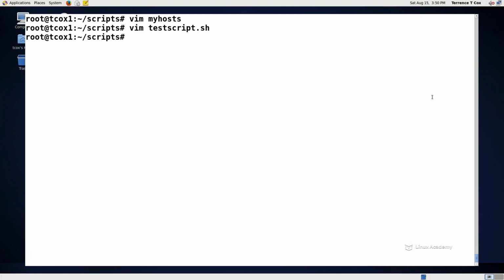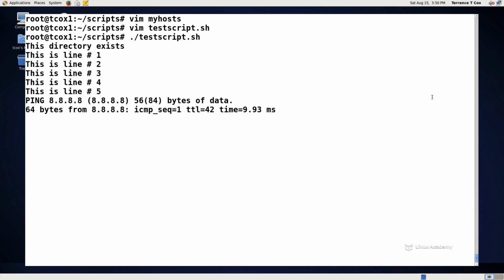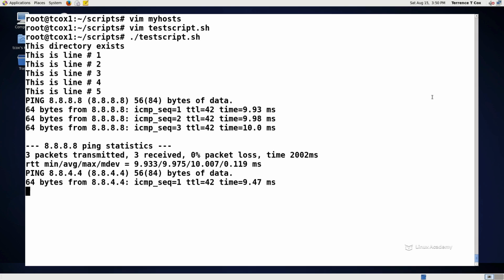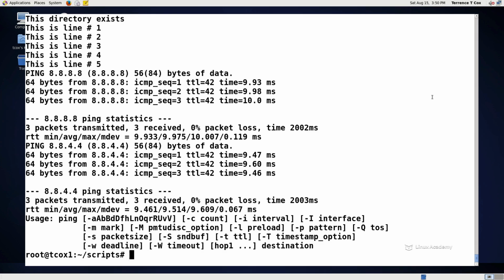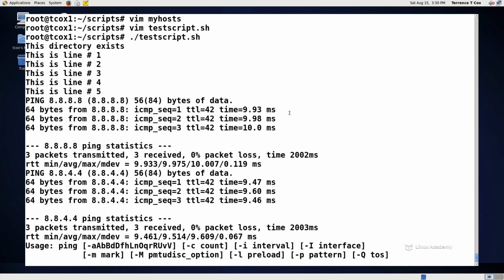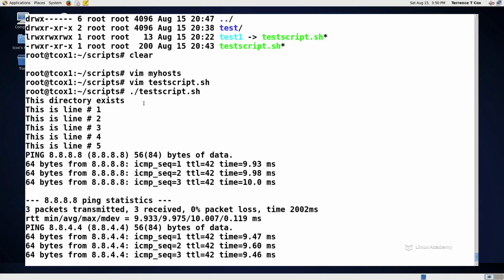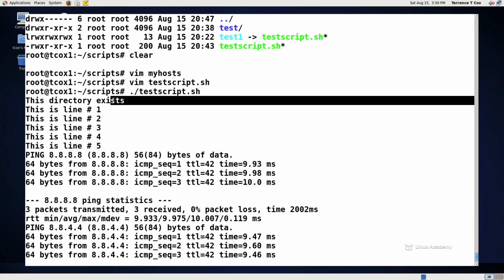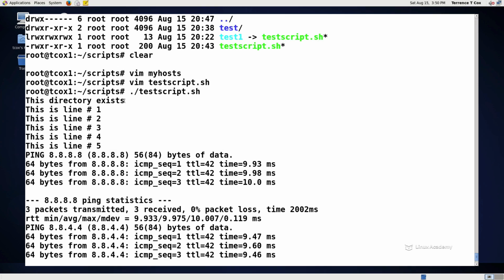So if I exit this and I do a test script, then I get the line exists, the first ping, the second ping, and then I get information about ping usage. But I was able to create a script that tests for a directory, so it's using a conditional statement execution, whether the directory exists or it doesn't. It executes one of 2 branches of code.